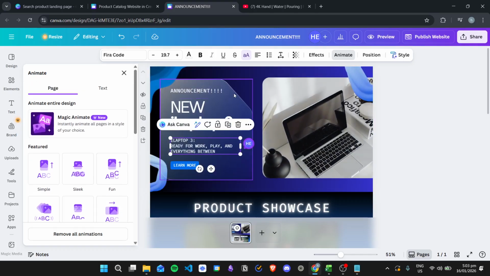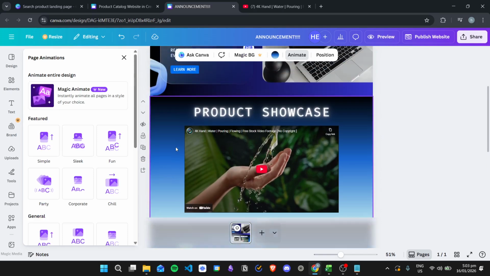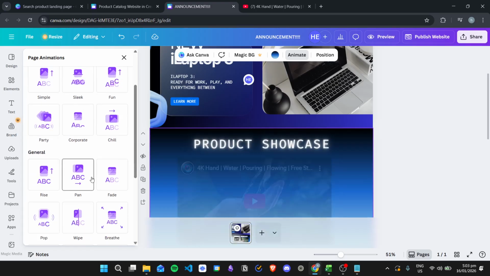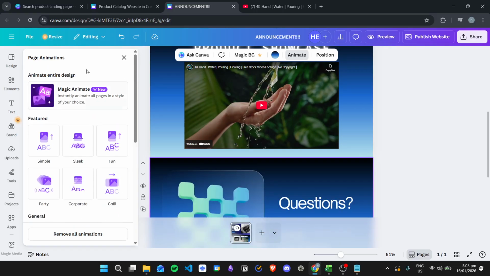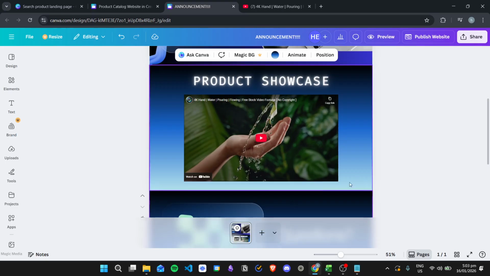But since this is a website, what happens is that it only applies this page animation to this whole section. So for example, if you want to have an animation for this section as well, you can click on it and then you can go ahead and add some animations in here as well. So this is per section. So this animation right here applies per section, not for the whole page.